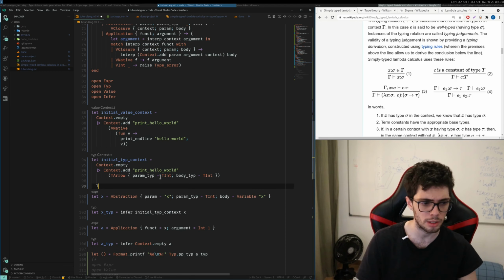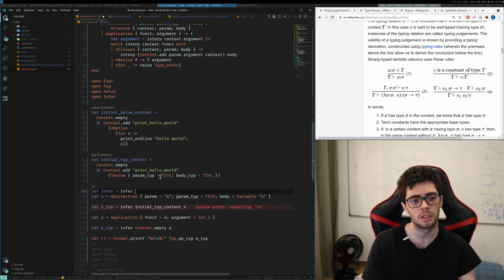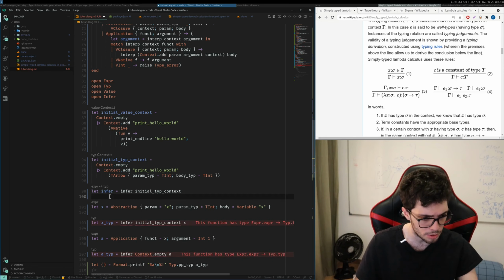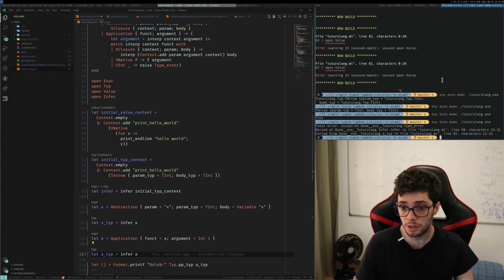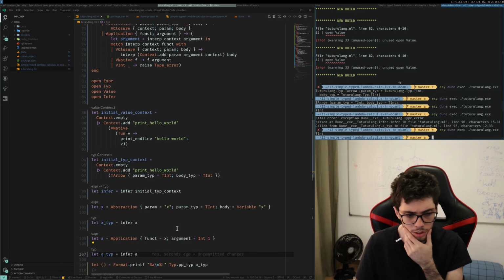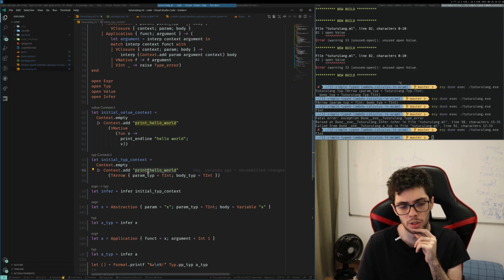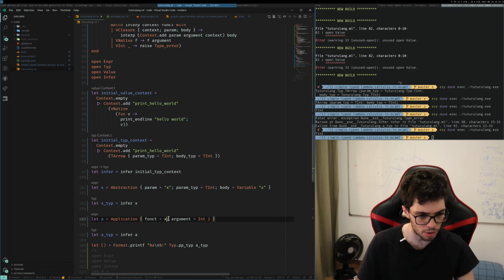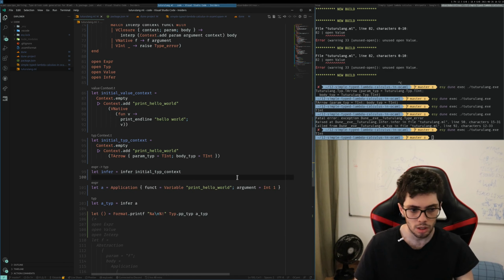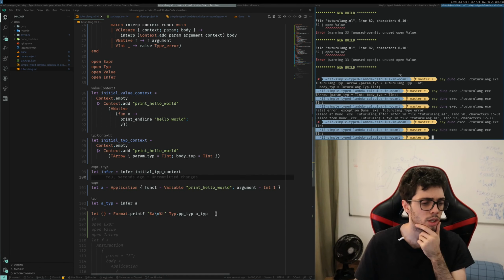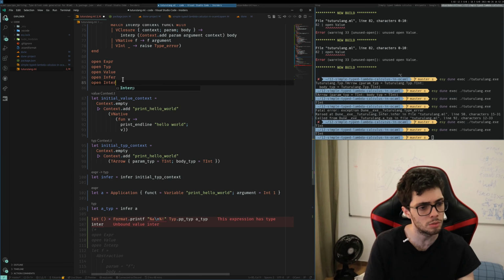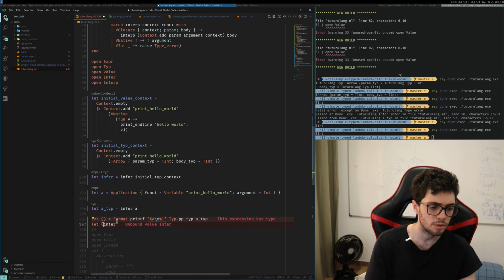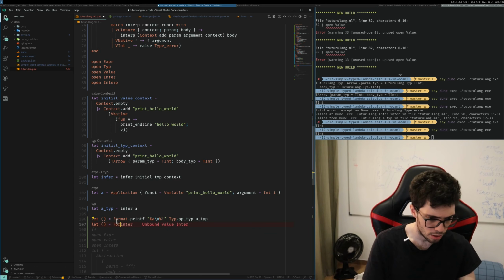So let's partially apply infer for now. Infer initial type context, right? And we can go here and here, and now it's going to work. But let's try calling print hello world. So if I say variable print hello world with argument like this, it should still be an int. Yeah, that's it. And let's try to interpret it by opening interpreter and the same stuff, interp and format printf.